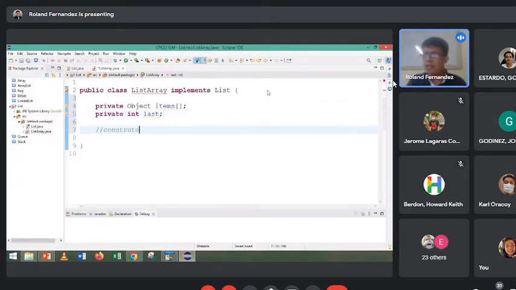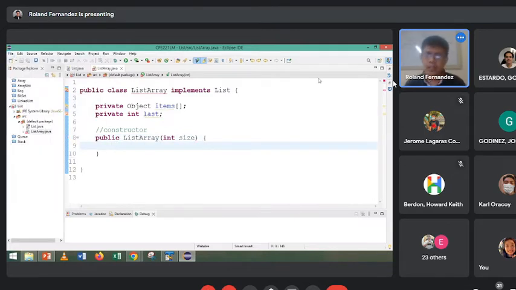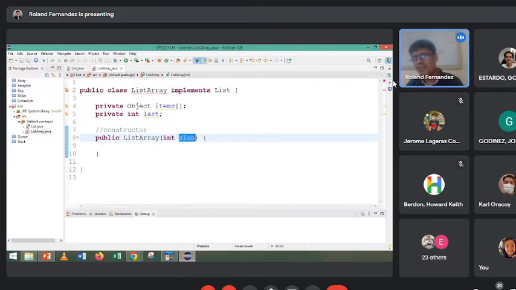Okay? So we will try to have the constructor. We say public ListArray(int size), where size will be the size of the array. So when we try to create a list, we have the option to give a size. What we will do is verify the size parameter if the size in here is correct or not. Because there might be instances nga mohatag na siya 0 or negative nga value.